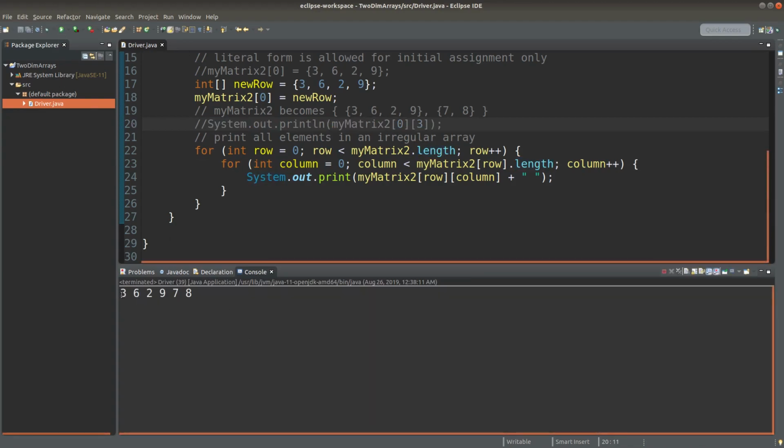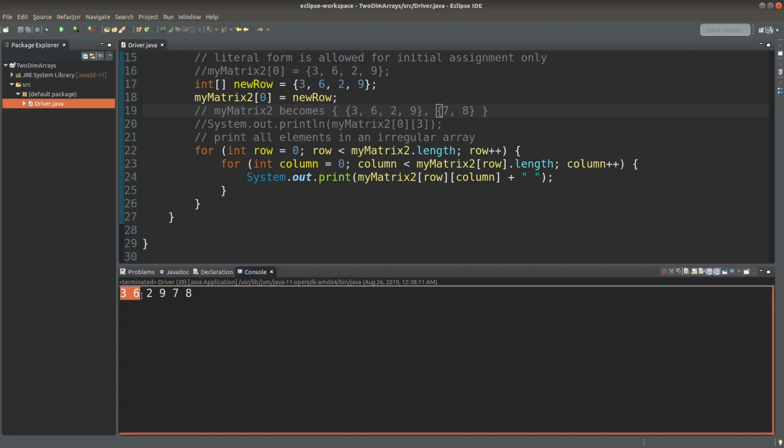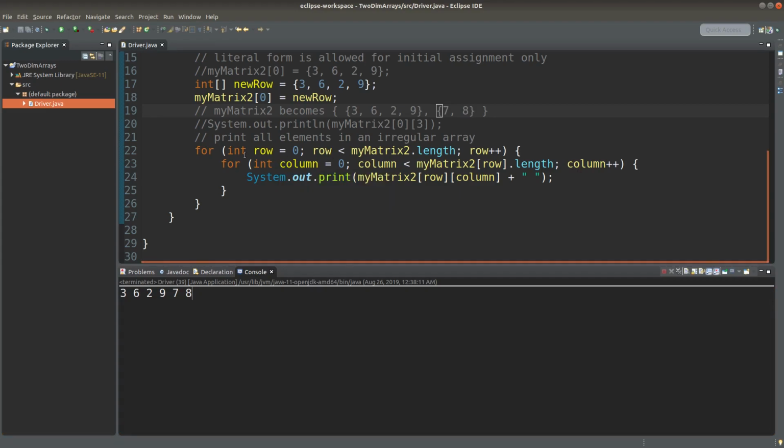Okay, I can get all the elements in my matrix 2. My idea is that I fix the row and then I print out all the elements in that particular row, and then I go to the next row, and from that row I'm going to print out all the elements from that row. So I will have this printing result in this order: 3, 6, 2, 9, 7, 8. So that is one of the ways to traverse all the elements in a particular 2-dimensional irregular array.